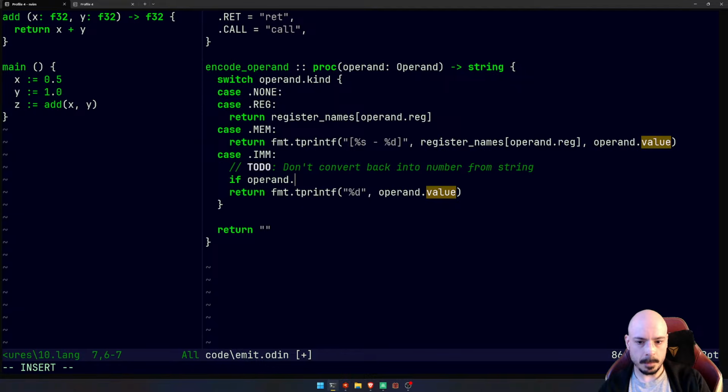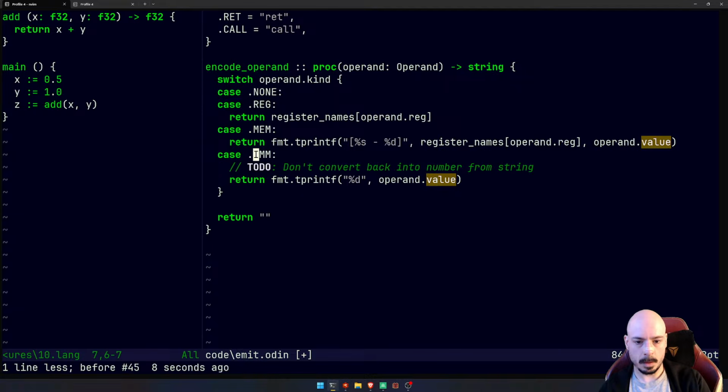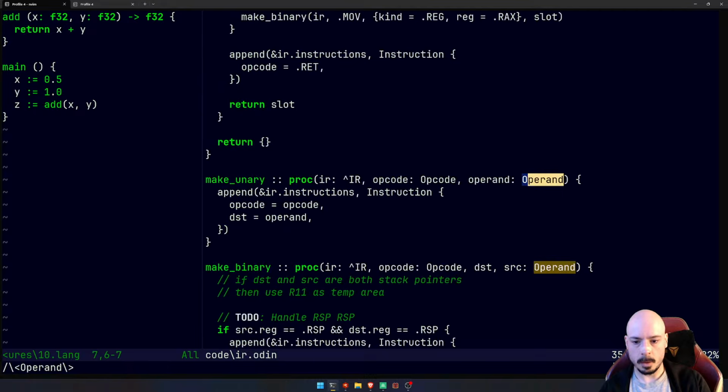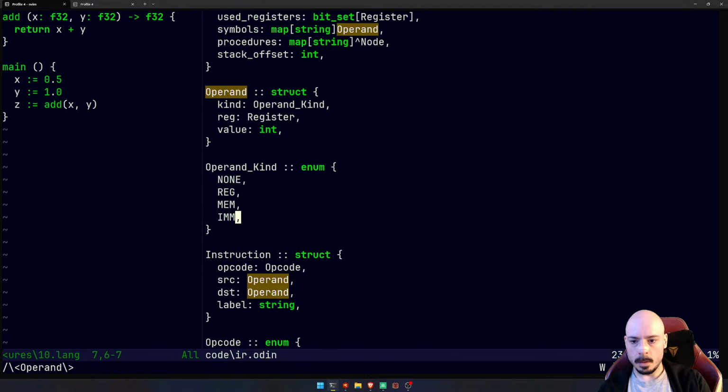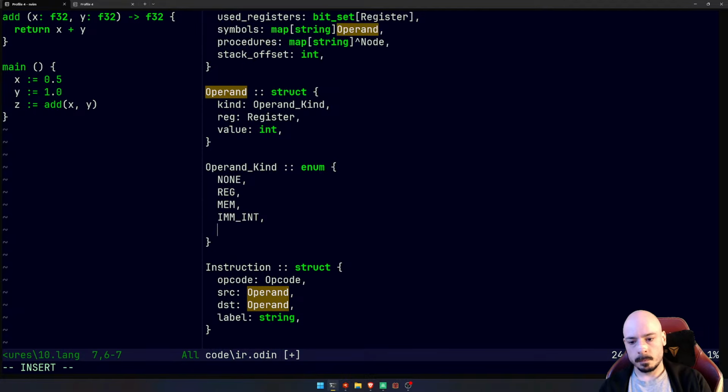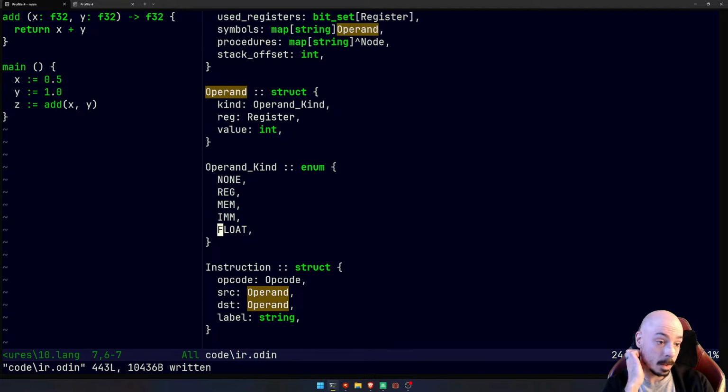Oh, man. There's no way to tell if this is a float at this point, because the operand doesn't encode that data. Alright. It's gonna hurt. I'm just gonna put float as an extra type.